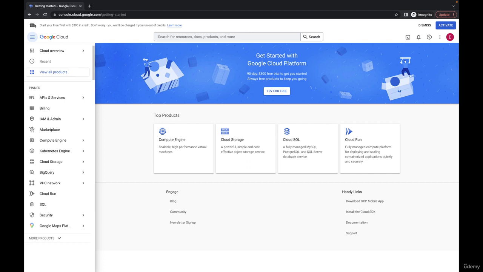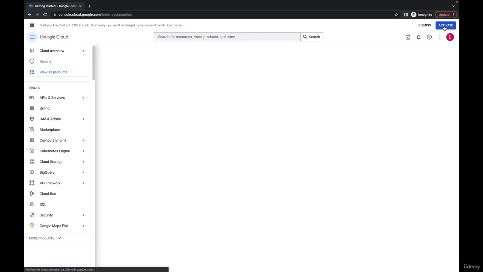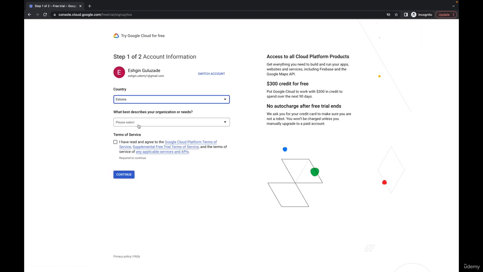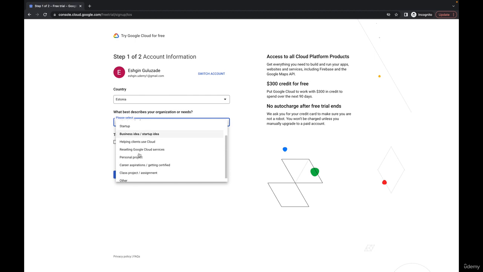As you see, on the top of the screen it says start your free trial with 300 USD. This Google Cloud platform provides us 300 USD credits that you can use for 3 months. Now let's click this activate button. We are going to activate our account. And okay, you just need to select organization.